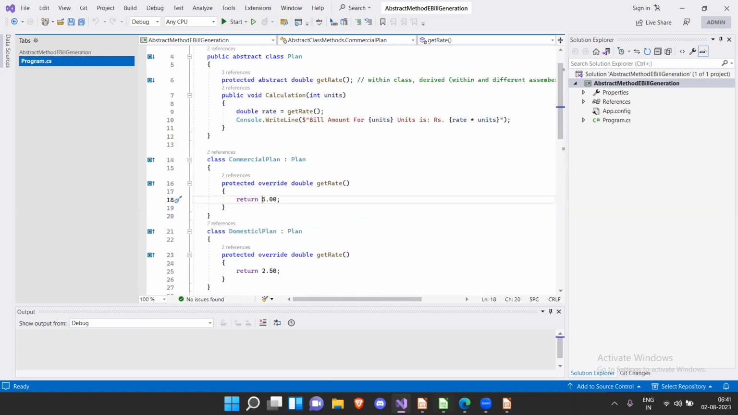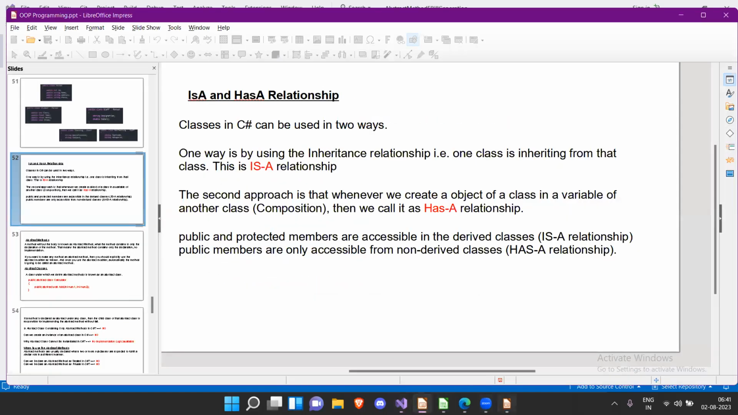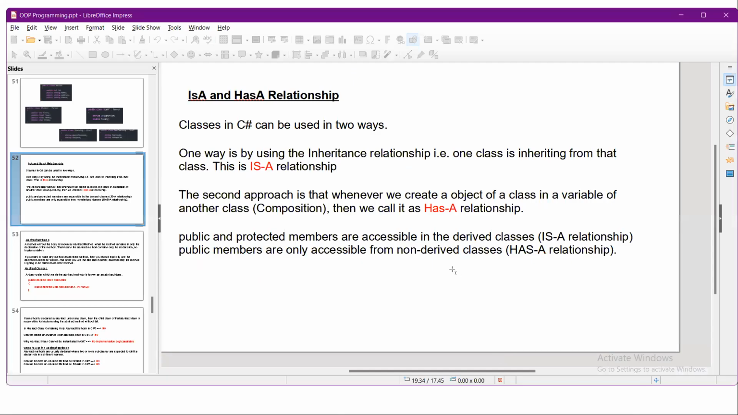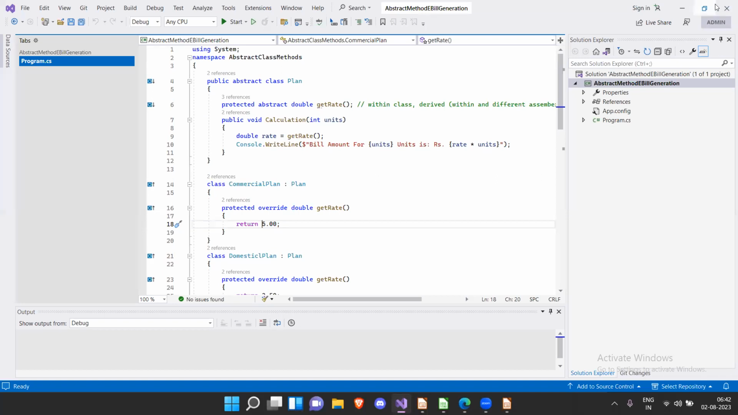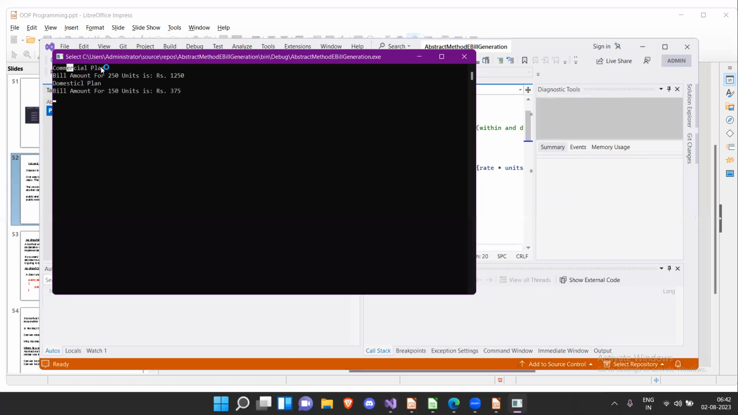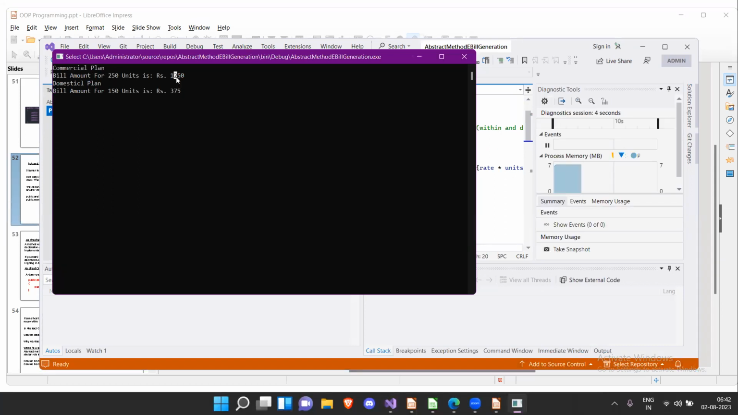Just remember this, right? When two or more subclasses are expected to fulfill a similar role in a different manner. My role is to calculate the total amount due for the given month, but my implementation is different for domestic purpose and for commercial purpose. Okay, let's try to run this. It will say that for commercial purpose, 250 units, this is the total amount due.